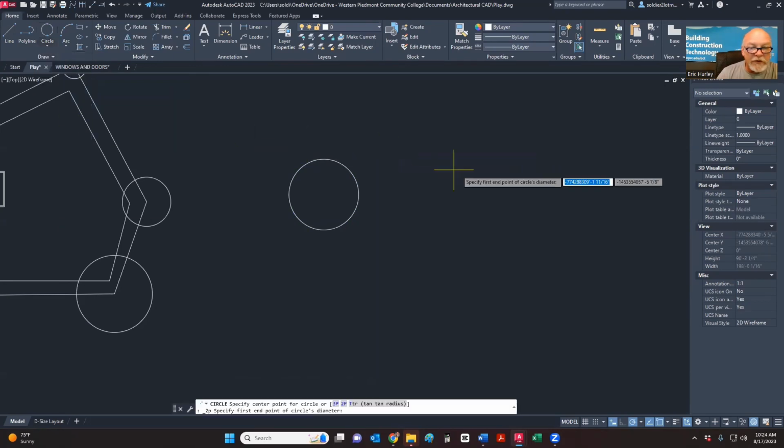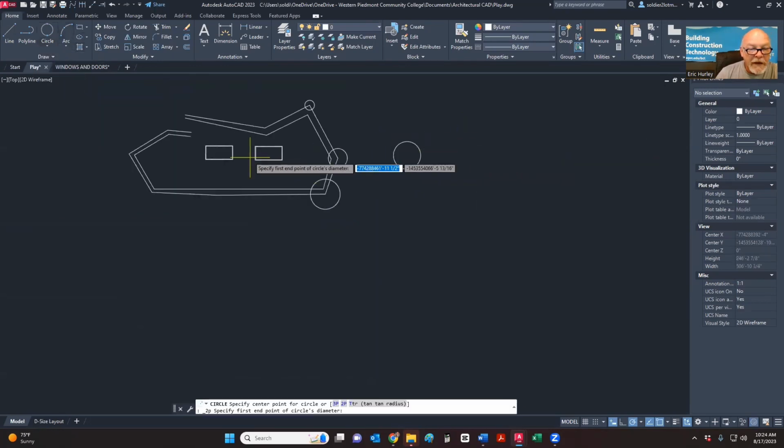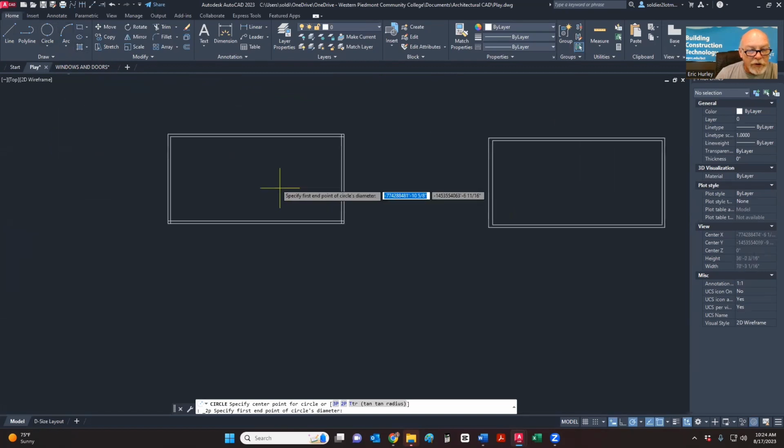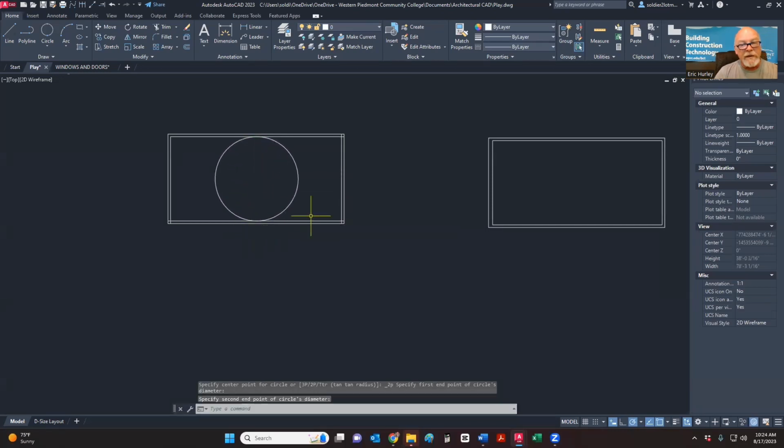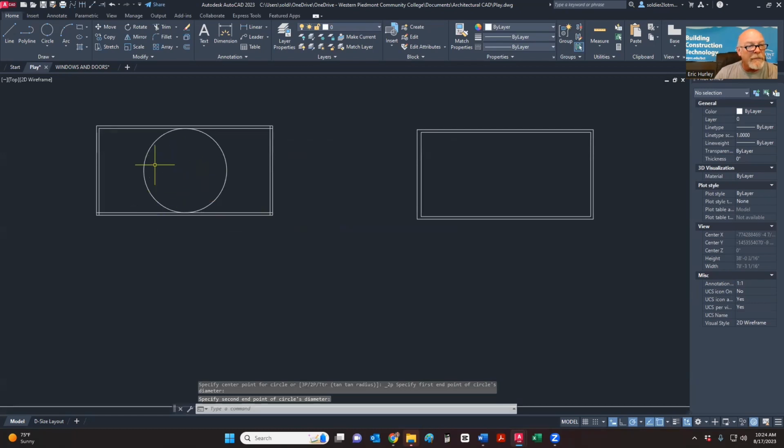You can do 2 points. Let's do 2 points. All right. So let's say that I want a circle equal to the width of my box. My first point is going to be here, my second point is going to be there. Now I have a perfect circle in that box.